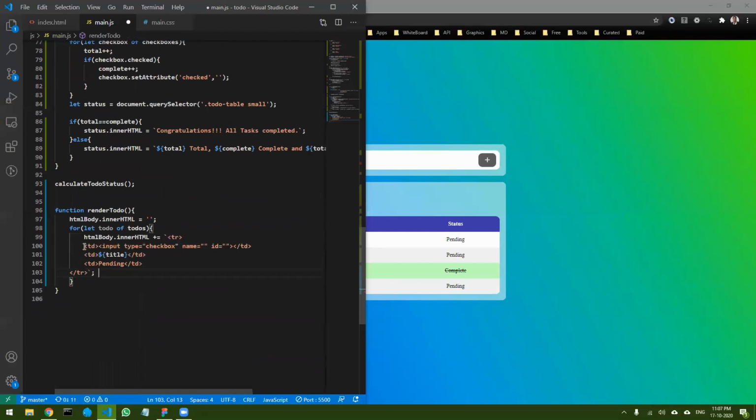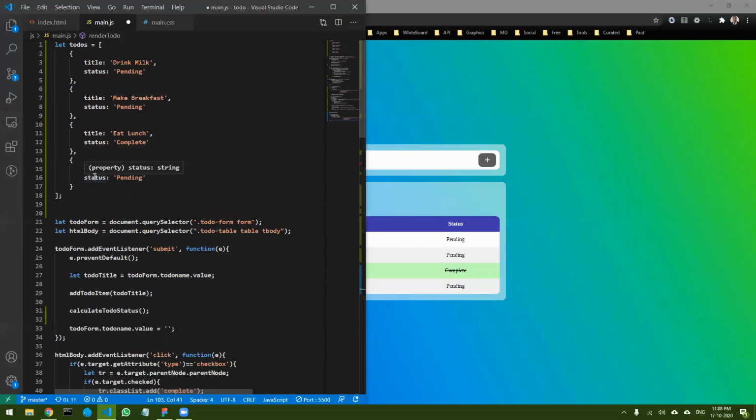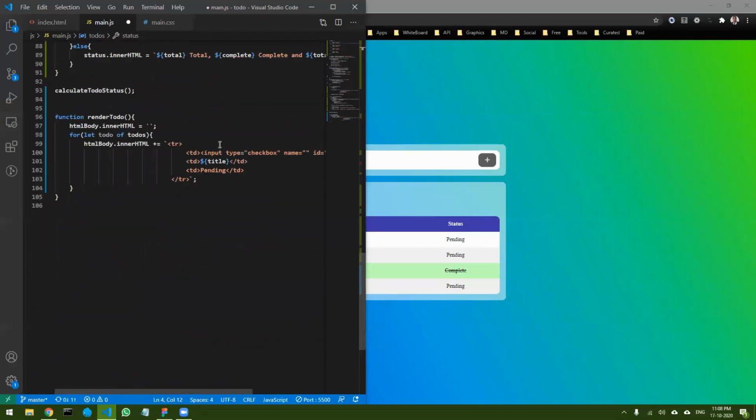So I'm going to append that string over here. Now based on what the status is, I'm going to change the text. I know I have a todo.title and todo.status in the object. So instead of title, it will now be todo.title, because I'm taking one todo at a time from the todos array. So it will be todo.title, and next will be the pending and the complete part.